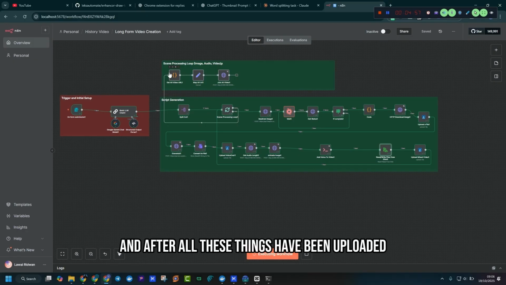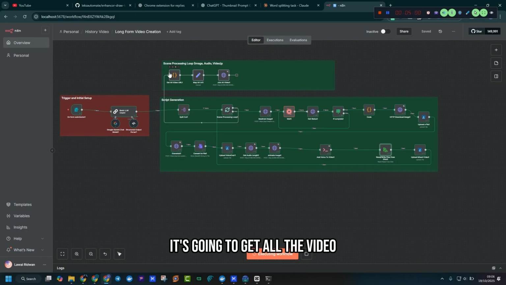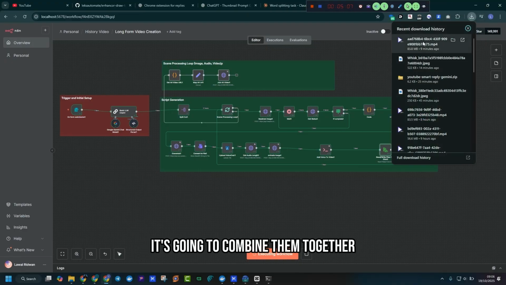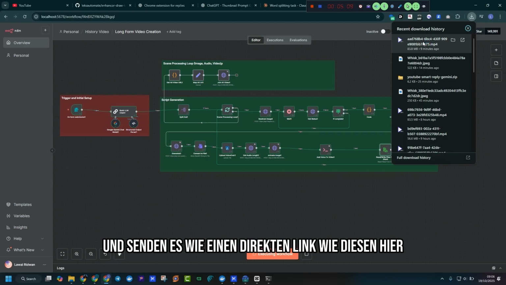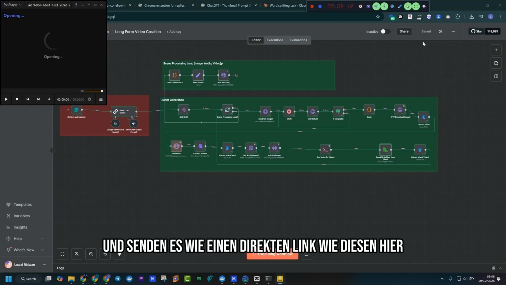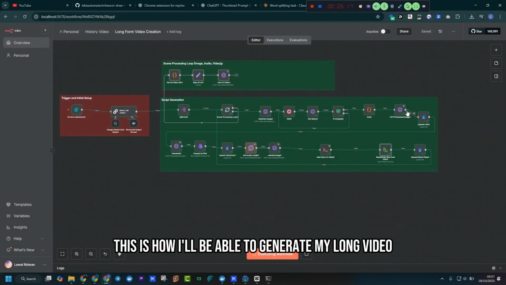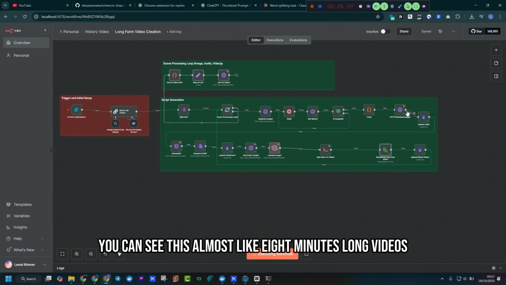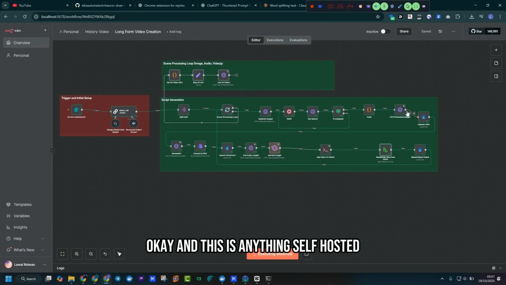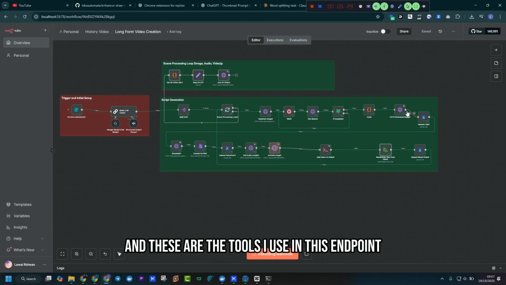And after all these things have been uploaded, it's going to get all the video URLs and join the videos together. It's going to combine all these videos and send them as a direct link like this, which you will be able to download and also view yourself. This is how I'm able to generate my long video. You can see this is almost an 8 minute long video. Okay. And this is anything self-hosted. This endpoint is self-hosted.